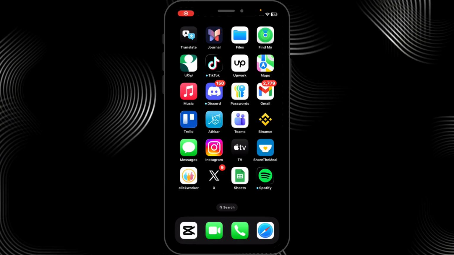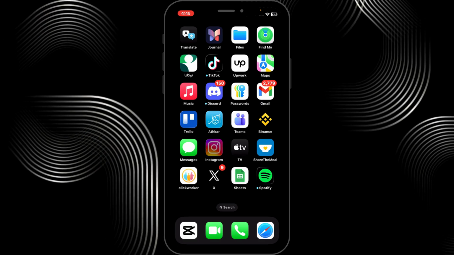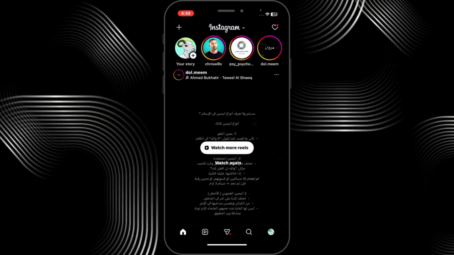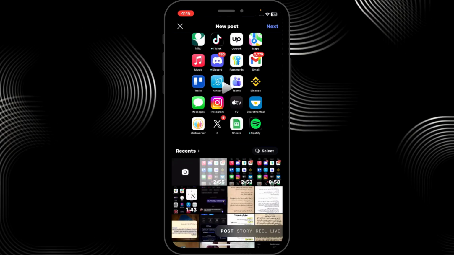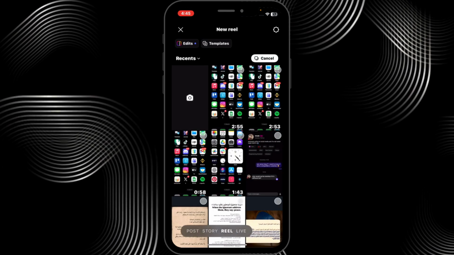How to upload Reels on Instagram. To upload the Reel on Instagram, open the app, right? Tap the plus icon at the top left. And instead of choosing post, you're gonna, at the bottom right, choose Reel instead.